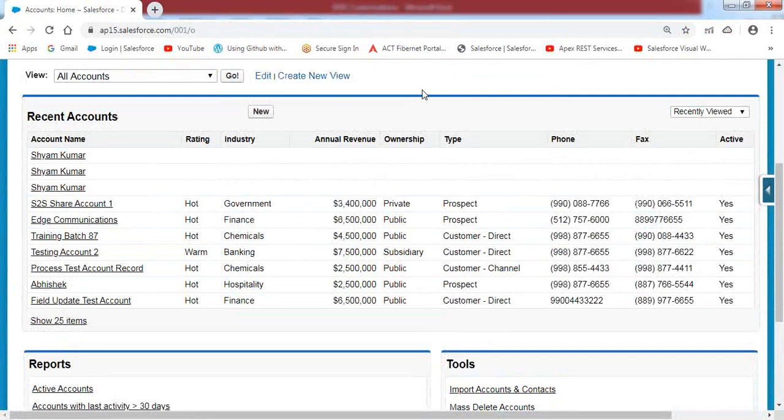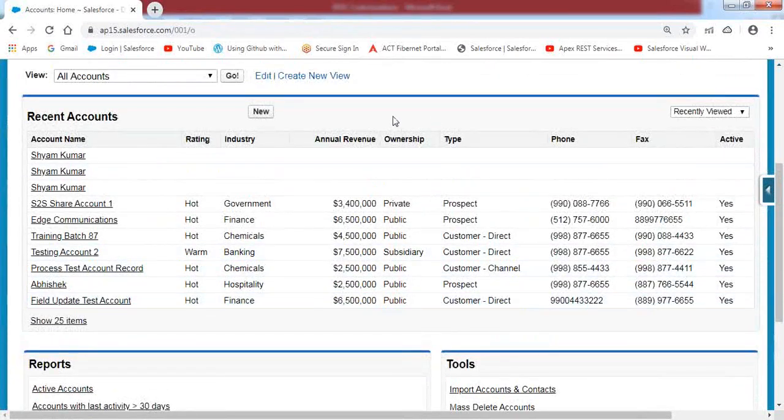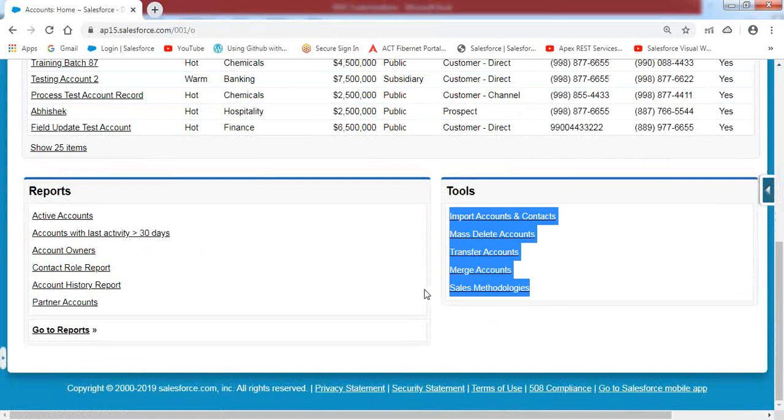Page layout. Page layout is used for what? To create the records, to manage the records. That's it. This is the tab home page. Why should we go for Visual Force tabs? Now tell me, in this case, can I remove these options, whatever they don't want?